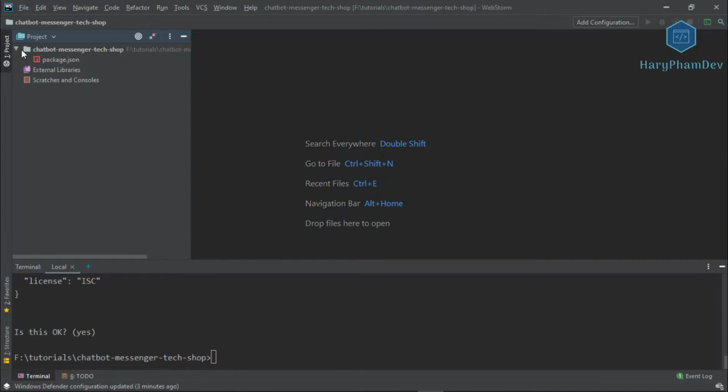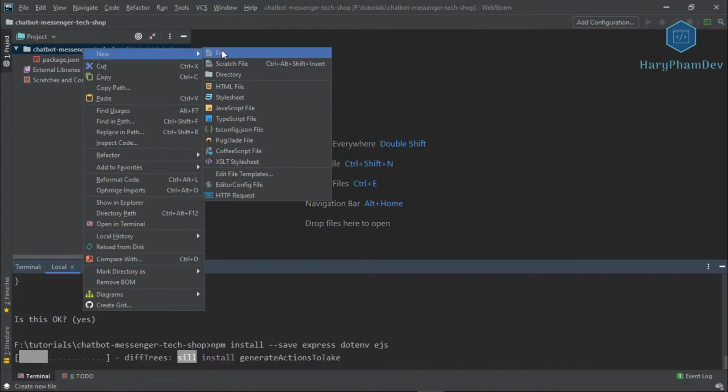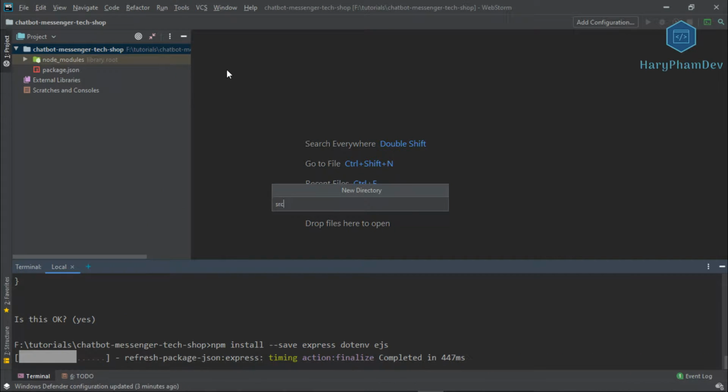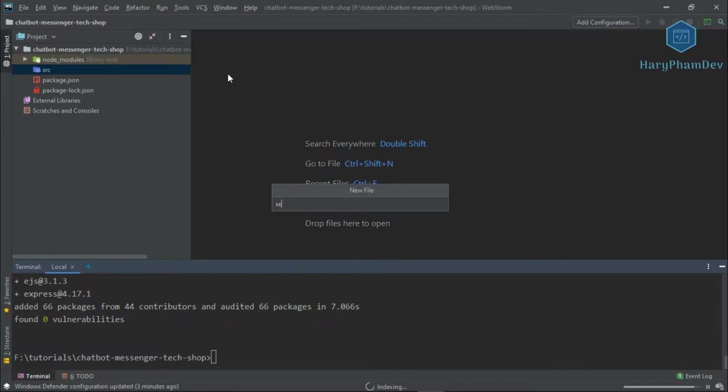After we init our project, we will have a package.json. With the file, we can install the Node packages. I will install the Express framework, dotenv, and EJS. The Express framework is the backend server. The dotenv is to get the environment variables, and EJS is the default view engine.